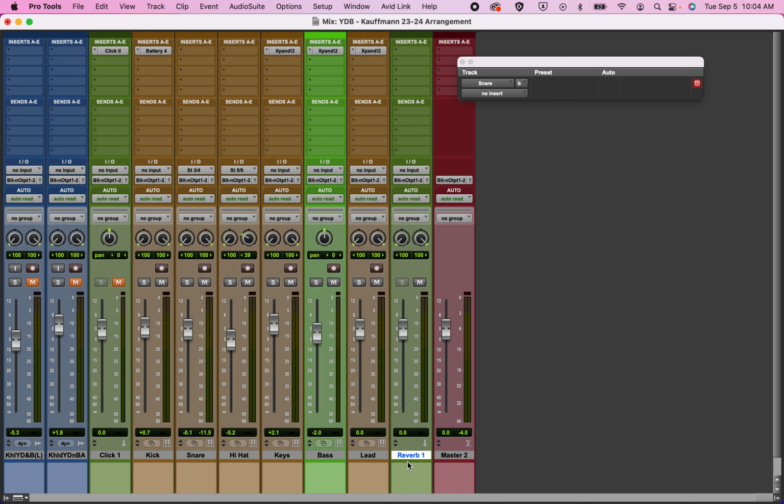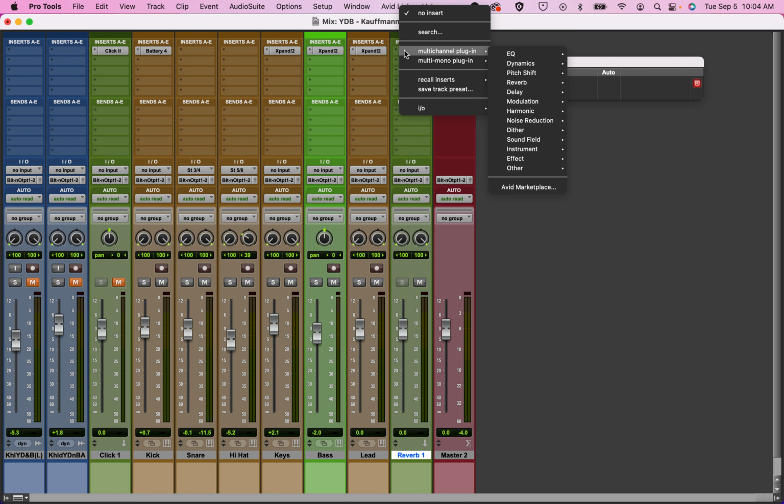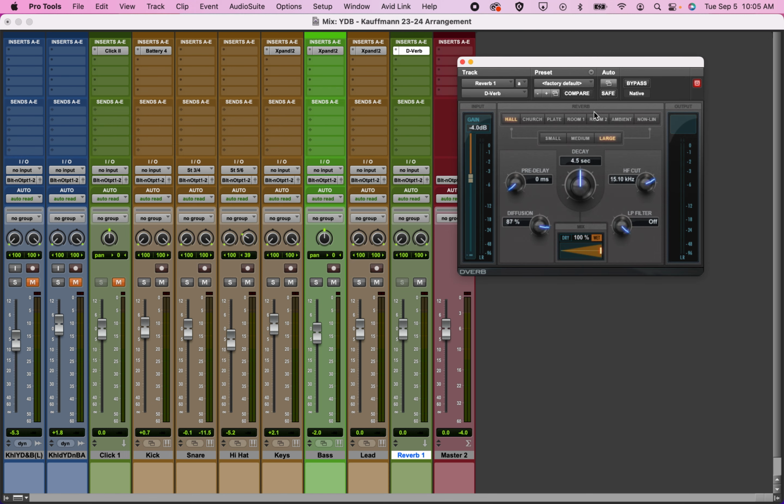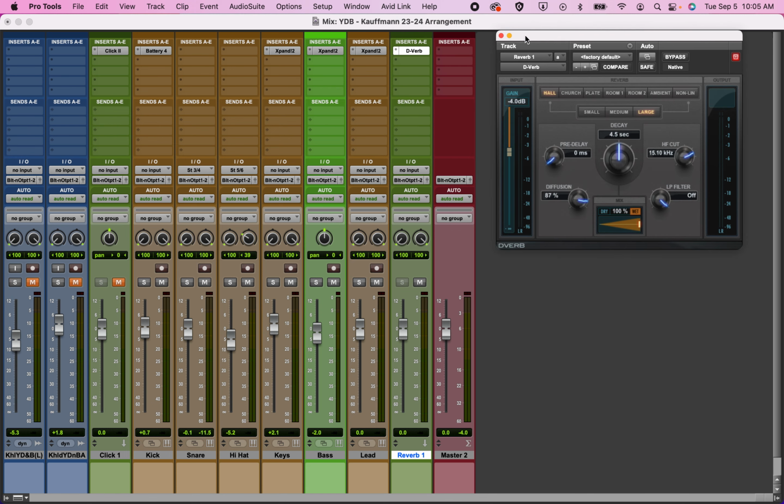There are 3 things we need to do. We need to make the track, which we've already done. We need to insert a reverb. So in insert A, we're going to go multi-channel down to reverb, and we are going to choose deverb, which is a standard that we all have.